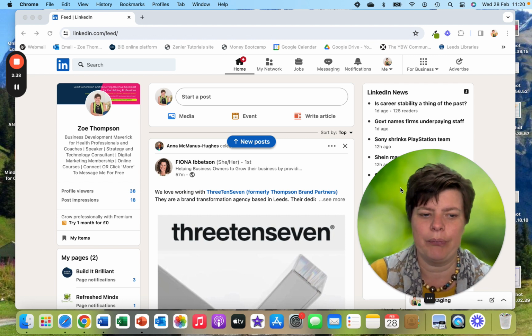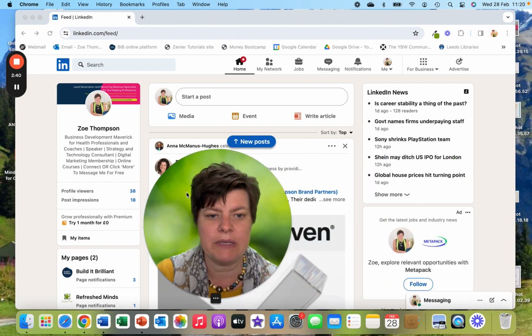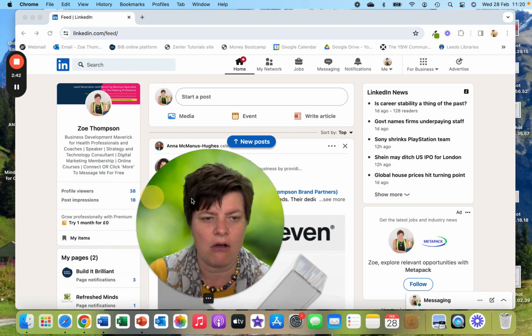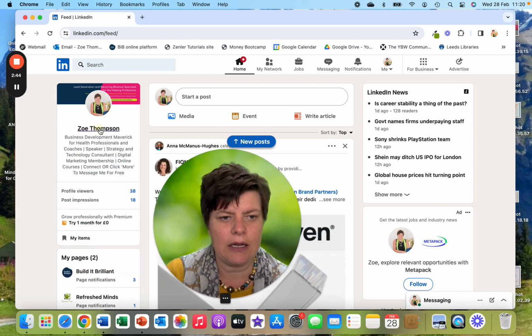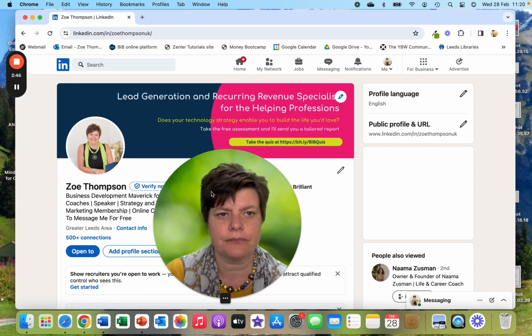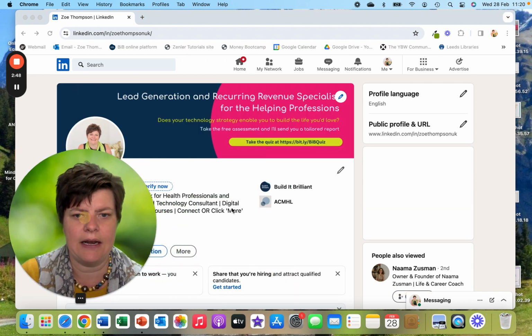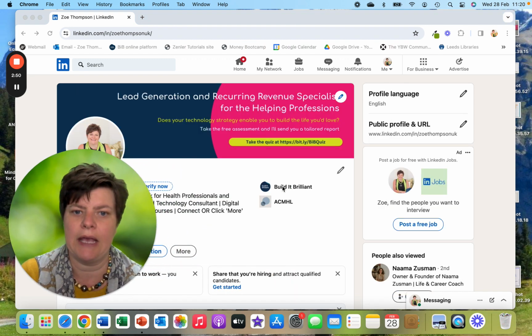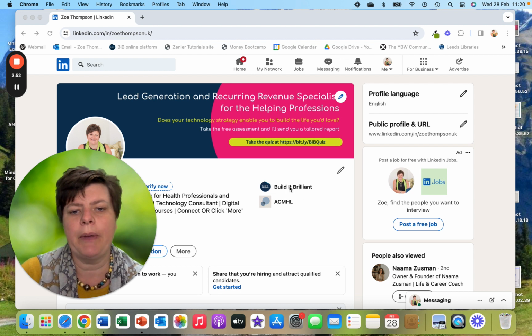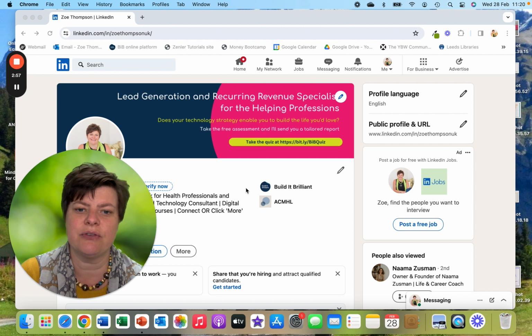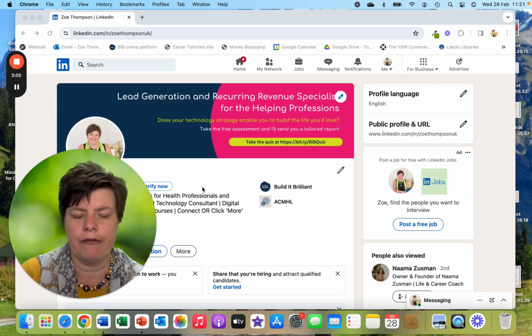So let's get into how you are going to use these pages. How do you set one up? Like I said, if you've got one business, it's really great, because let me show you this. When I click on my profile, it comes up, and then I have the Build It Brilliant up here. A couple of people have asked me how do you get it to be up here? Well, the answer is you have to set up a company page, and then you have to change your profile to say that that is your current position, then it will appear up here on your profile.